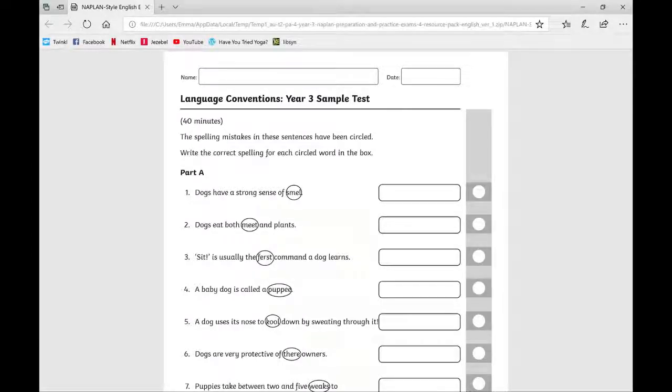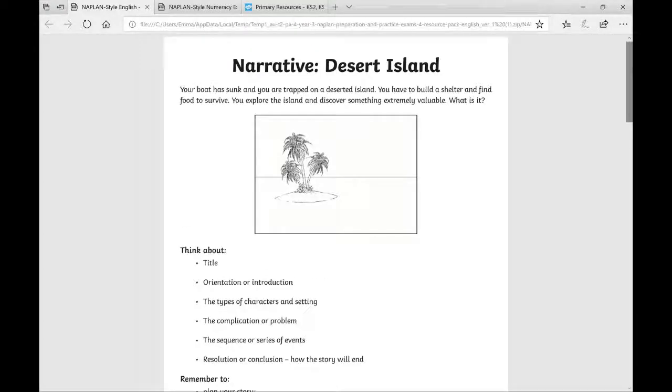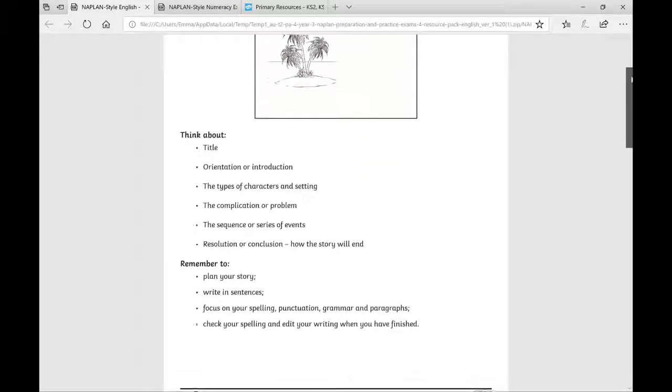So after explaining NAPLAN using the Language Conventions PowerPoint, you can then give your students a sample test to complete. We have practice tests that follow all the NAPLAN sections for literacy, such as the narrative, and you could use these as a practice test to acquaint your students with the structure of a narrative NAPLAN exam.